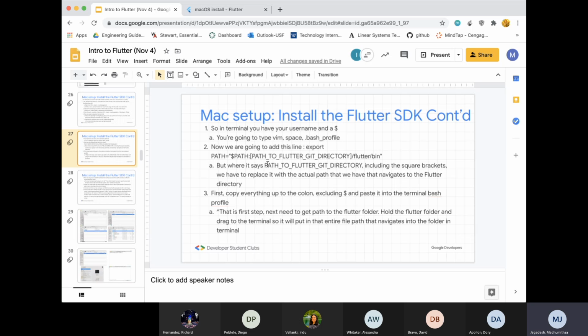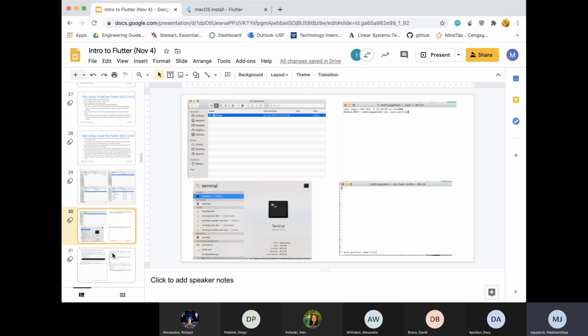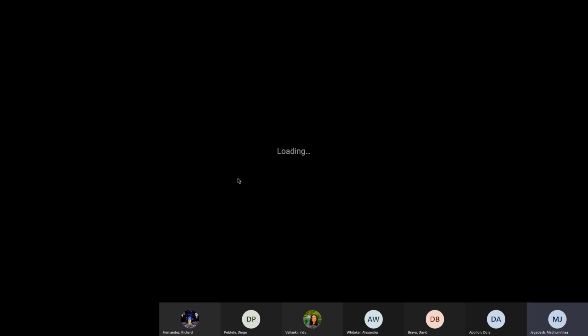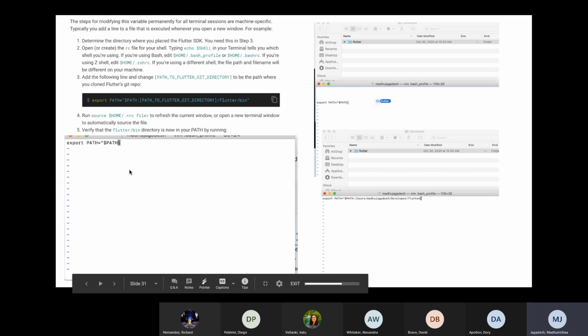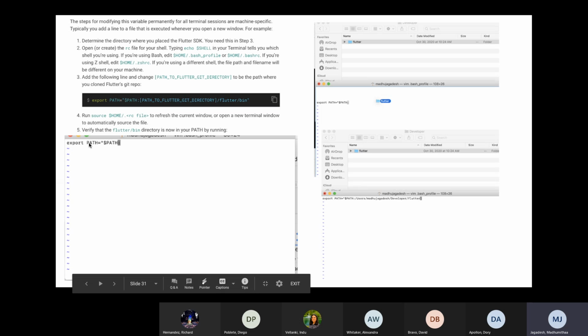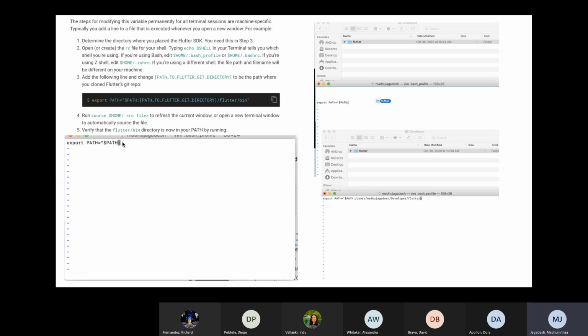So the first step is to copy everything up to the colon. That's going to be export up to this colon right here. And then you're going to paste it into the terminal bash profile. To show you what that would look like, it's basically this. Like I said, you can access it on the website, or when you get access to the PowerPoint later, you can just do that. After you get the squiggly thing at the top, you're going to type export path equals and then what's up to the colon.